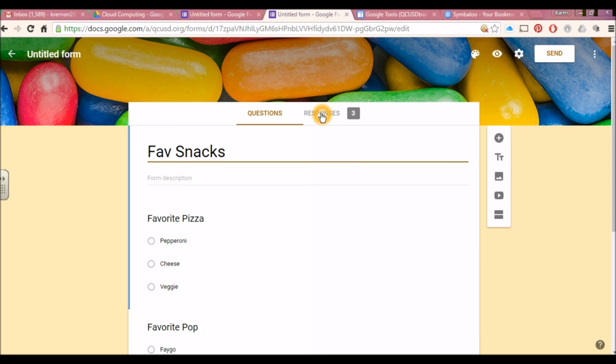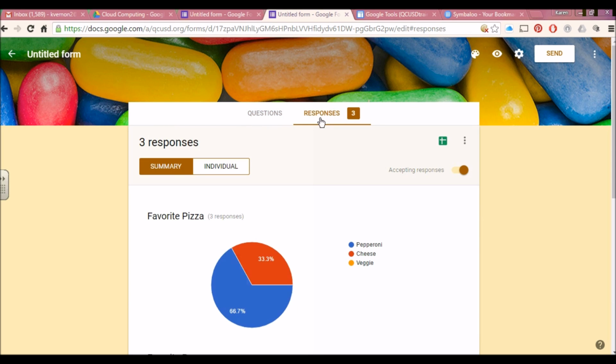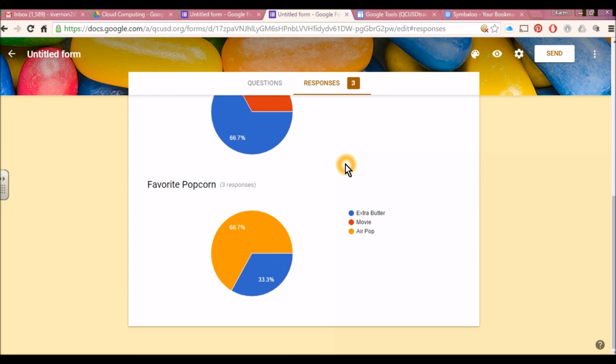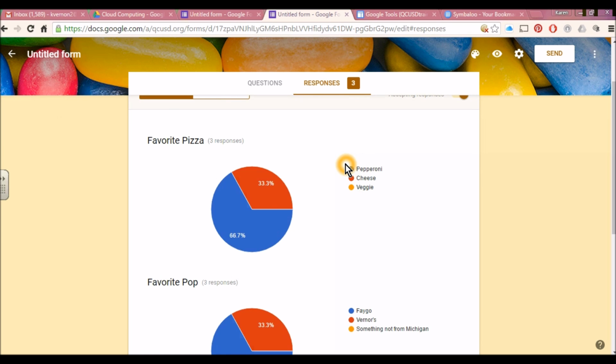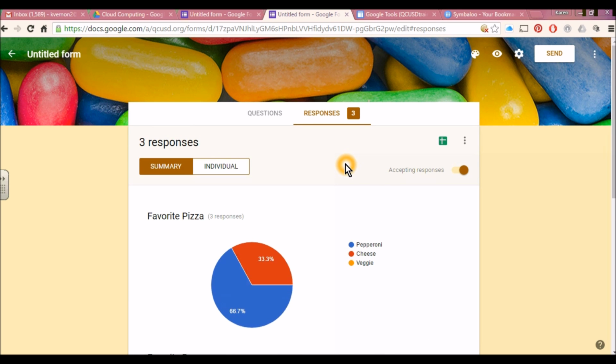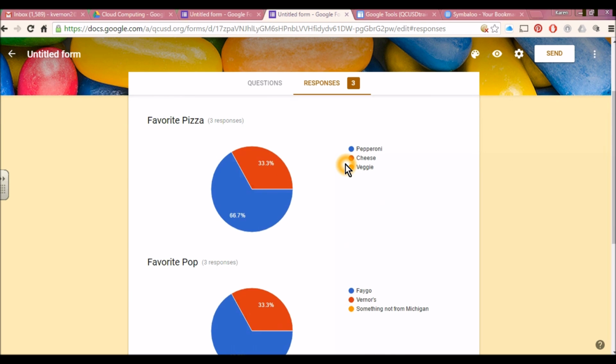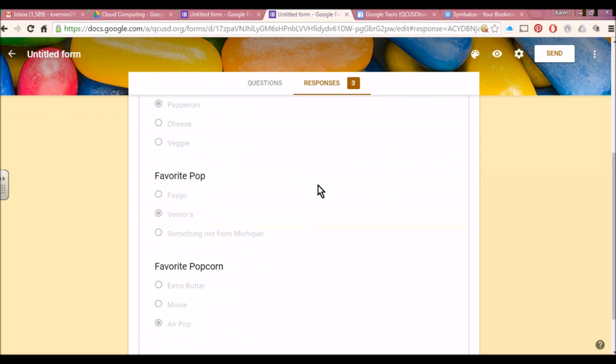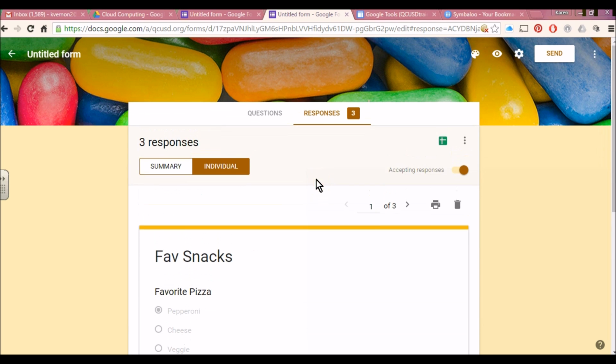I've got 3 responses. If I click on responses, it shows up several ways. One, I have these nice pie charts. Can you see how this may work well for collecting data over several classes in science? It may work well if you are an administrator and you're collecting information about staff preferences, things like that. I can also click on individual and it shows each individual answer.